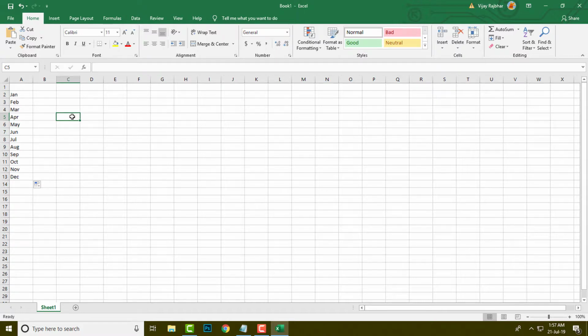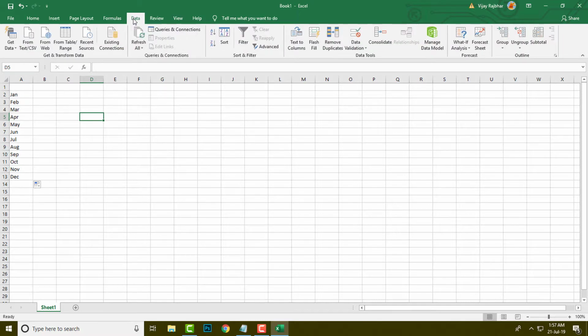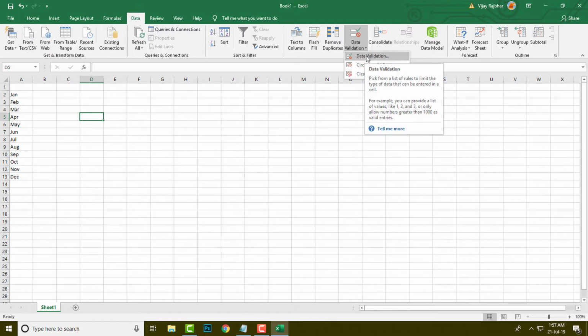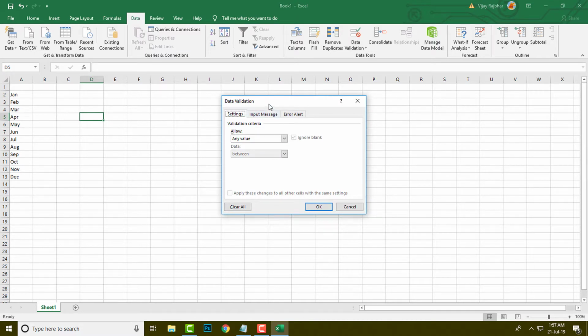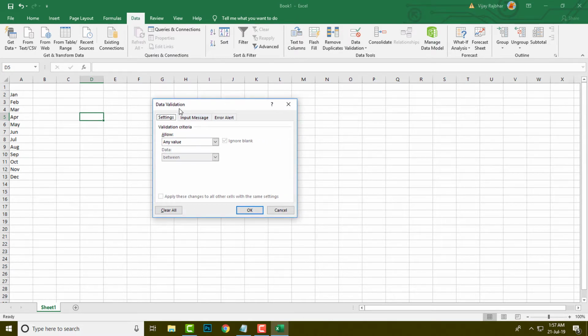So what I will do, first of all you select the cell where you want to add this list as a drop down. So select this cell and click on the Data tab which is available on the menu tab. Here click and select Data Validation. Click this Data Validation drop down arrow and select Data Validation. Here you can see the data validation settings and the validation criteria.